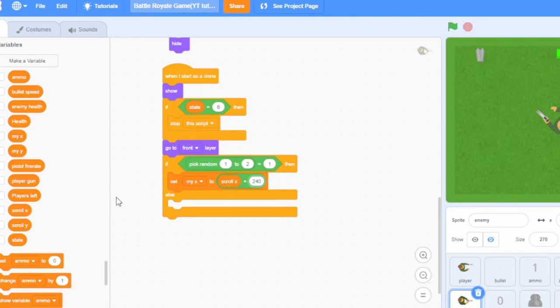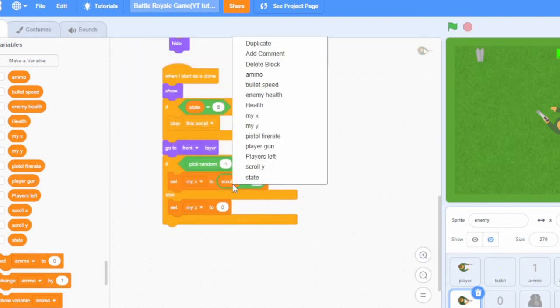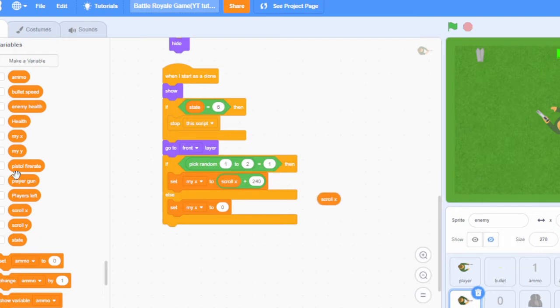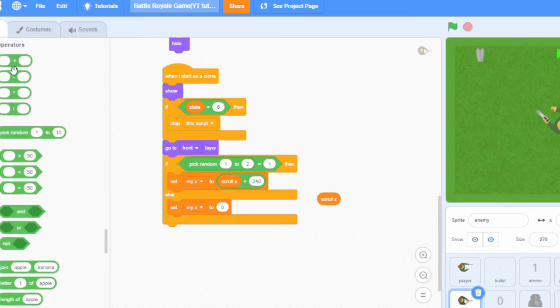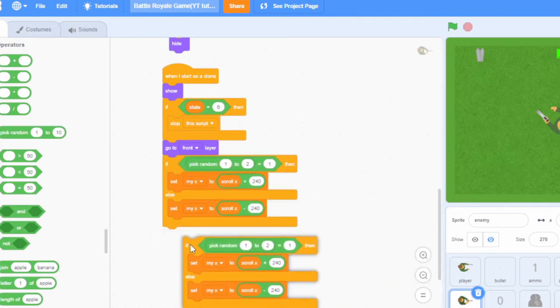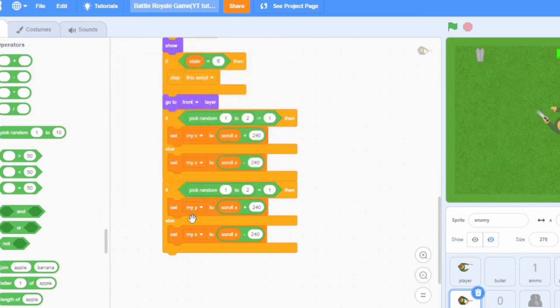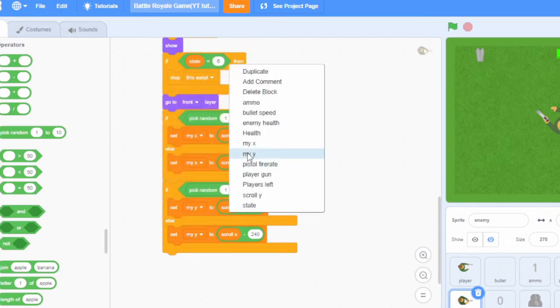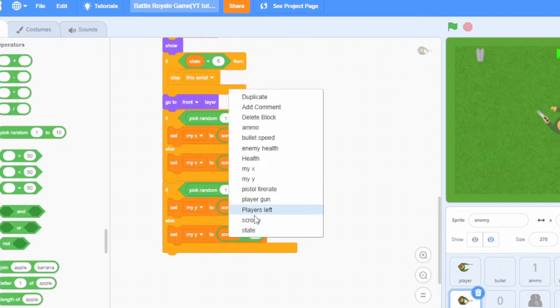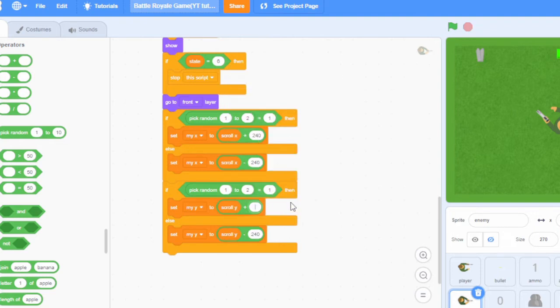Then you want to get another set my x. Set my x to scroll x, you can just duplicate that, and this time minus 240. So scroll x minus 240. Next, you want to duplicate this, and you're just going to edit it to be y's instead of x's. My y, scroll y, and scroll y. And instead of 240, you want to put 0 and 0. This part is very important. This whole script right here is very important.